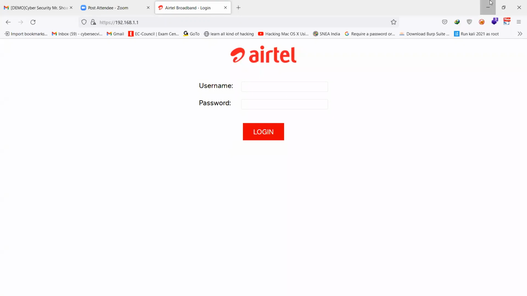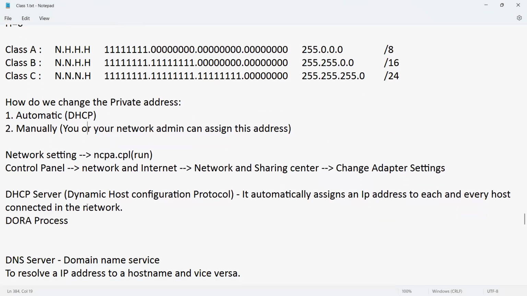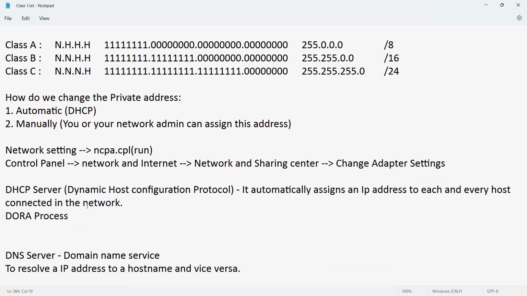Now, coming to the next concept, how do we change our private IP? We know that public IPs are given by the ISP. We have no say in that. They can assign any IP of their choice, but private IPs are in our own hands. We can be the network admin for our own network and change the IP according to our wish. There are two methods of getting an IP address for your system.